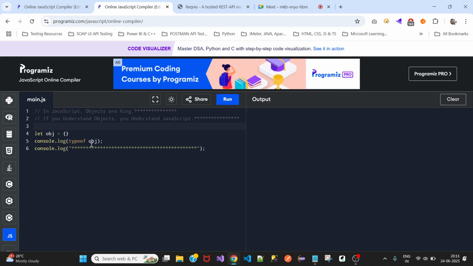Now we will see what is the typeof this object. Let's run this and see. Now the typeof an object is also object. Same for arrays: when you check the typeof an array, you will get the output as object. So arrays are also part of objects.